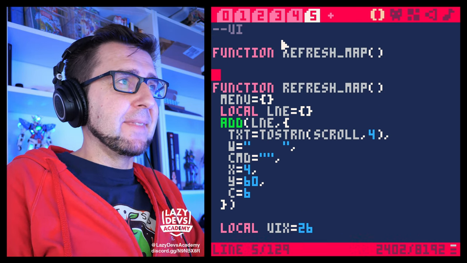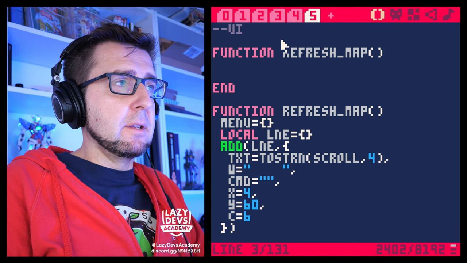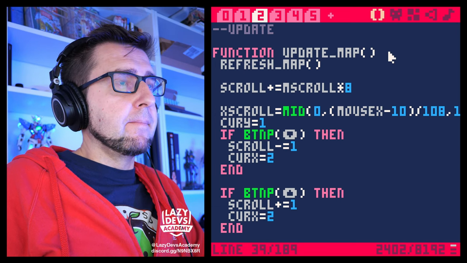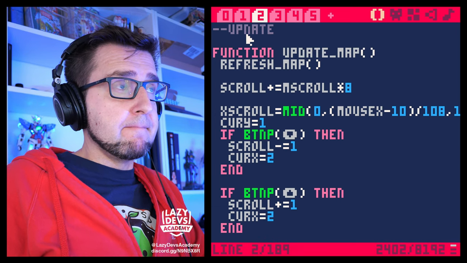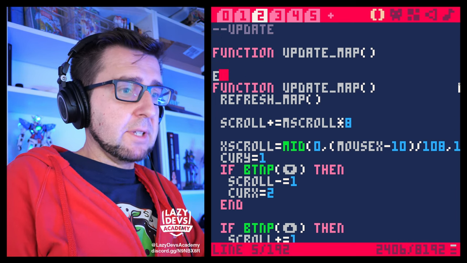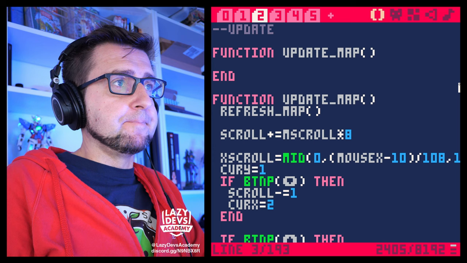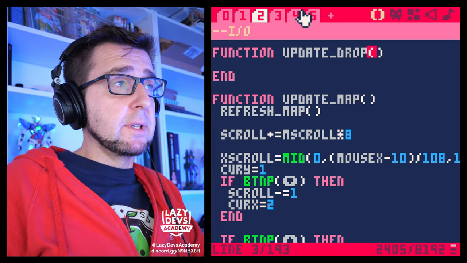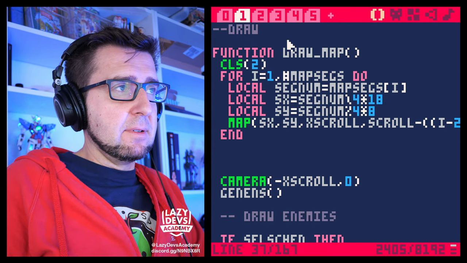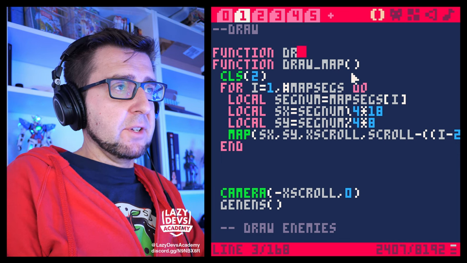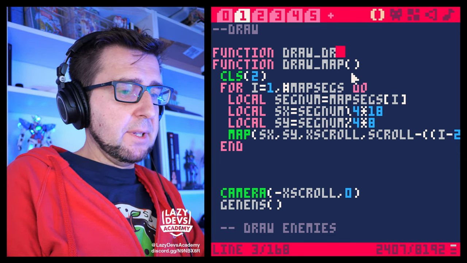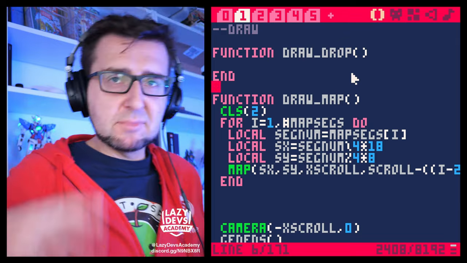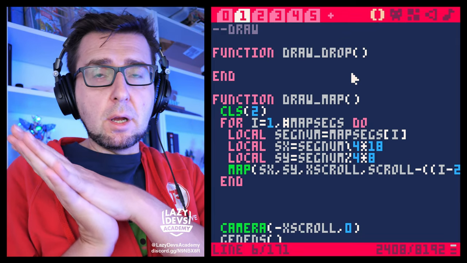So let us create a drop-down menu. We're going to create a function called refresh drop. And then we want a new update function called update drop. It's a whole new mode. And I want to have a new draw function, because some things won't be working the same way when we do the drop-down menu. So we're just going to do a completely new update function, completely new draw function.